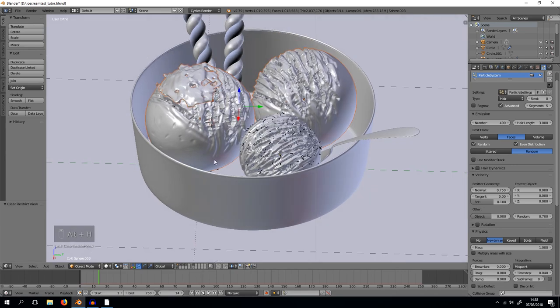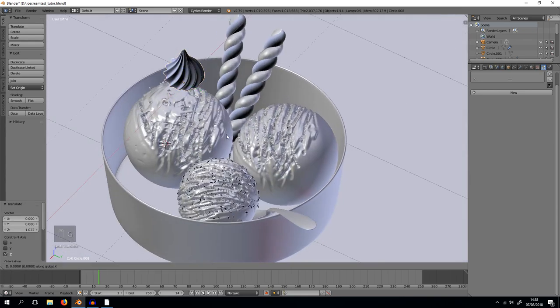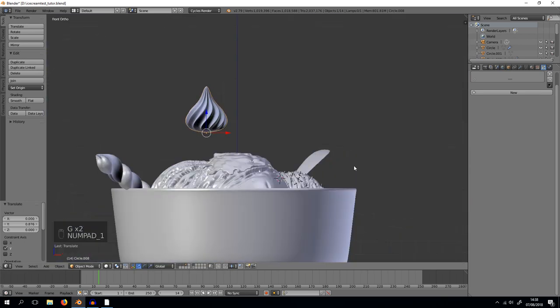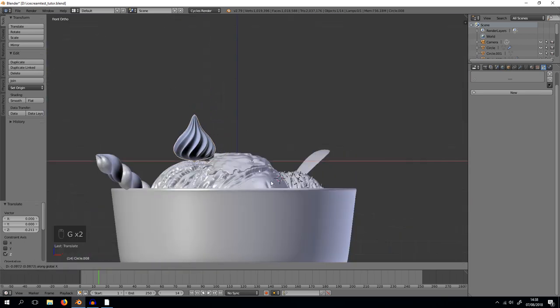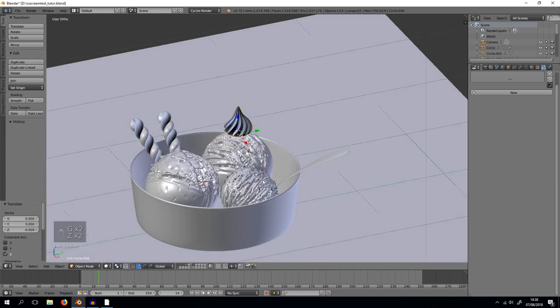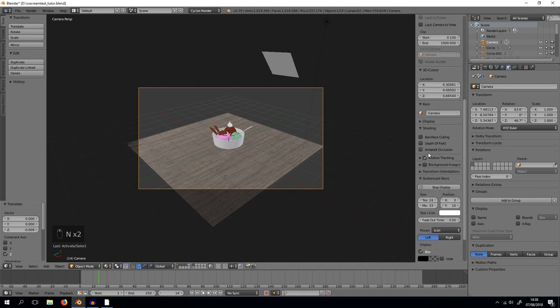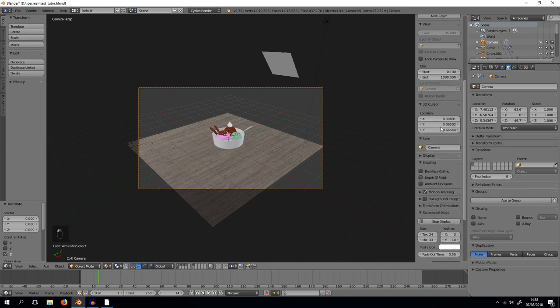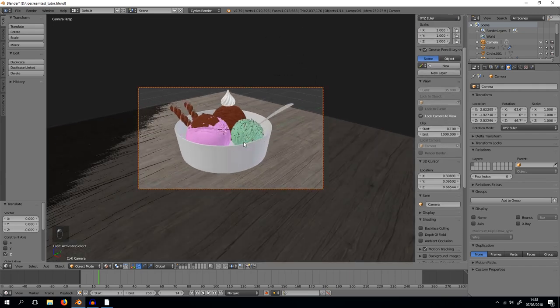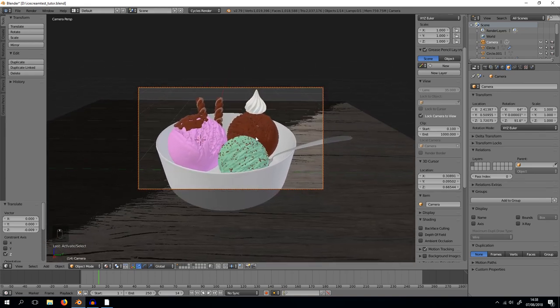Alt-H. We can also place the cream ball on top of the last ice cream ball. So let's go to the camera, place the camera. What do I want? Oh, I want to lock camera to view. Something along these lines.